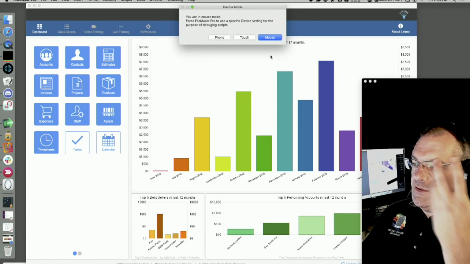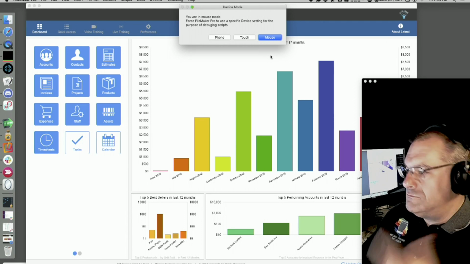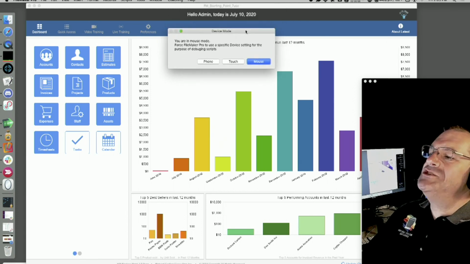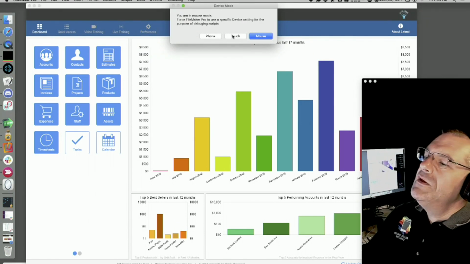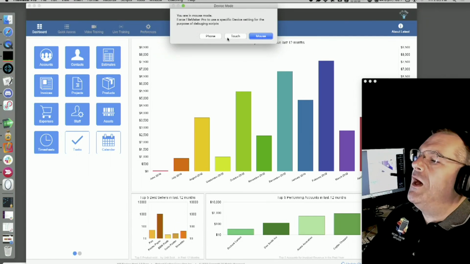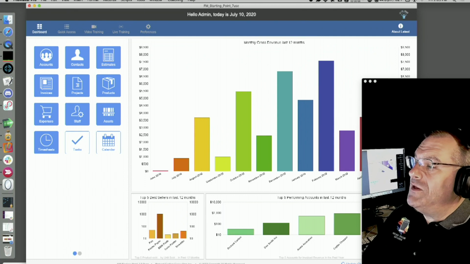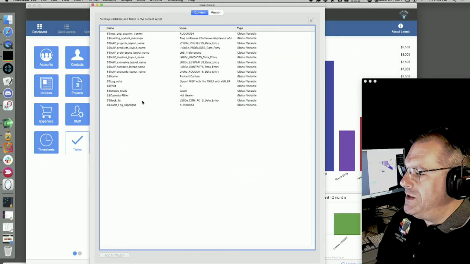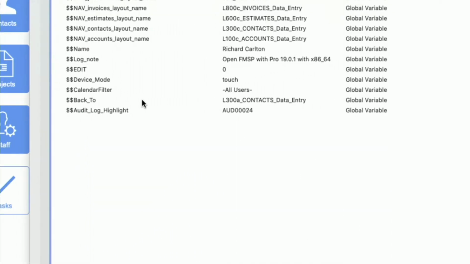This is like one of those moments where I want to change the gender of my FileMaker file, right? So I want to be a mouse. No, I want to be touch. So now it thinks it's a touch. So we go over here to the data viewer, and it's set for touch, right?